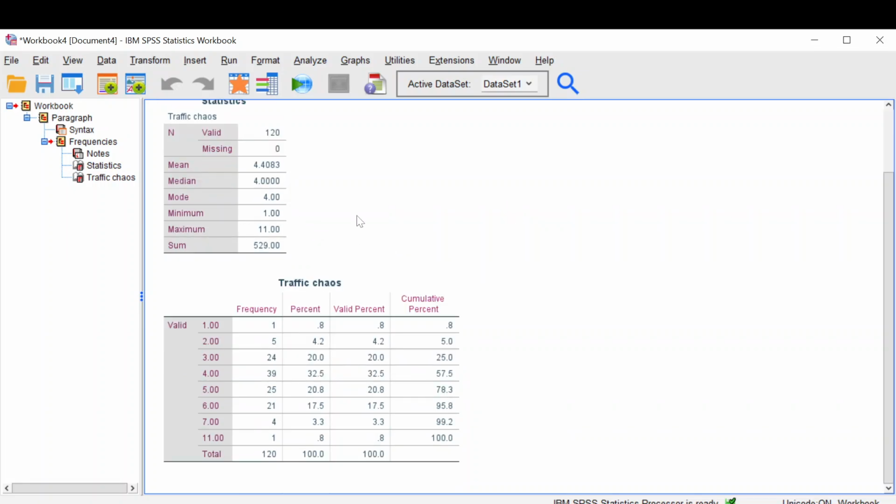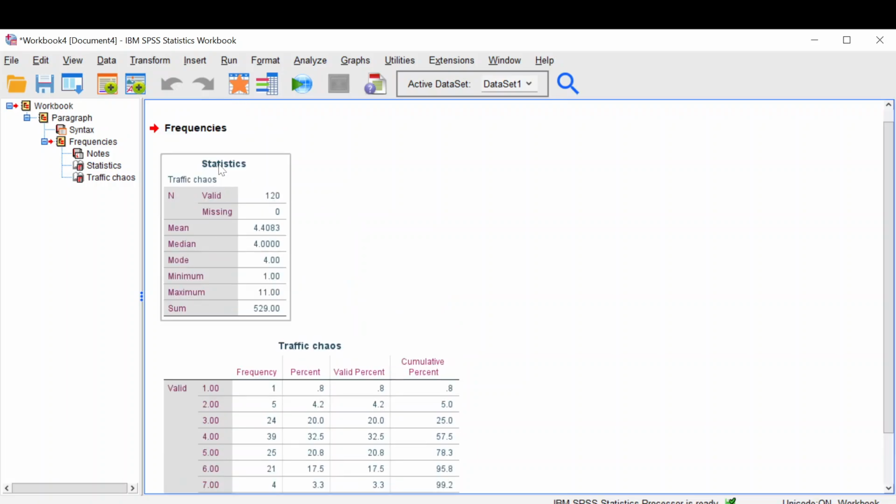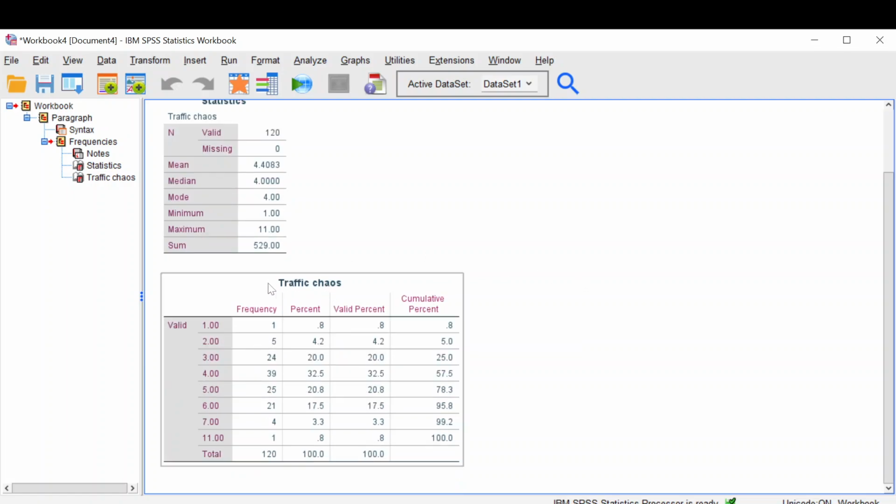Here's the check you can do. First, you can look in the statistics box. We know that we're looking at Likert scale data between 1 and 7. However, if you look here, our maximum is 11. This is a clear indication that something is wrong in our data set. Going down to our traffic chaos frequency table, we can confirm that we have an extra single 11 somewhere in our data. The problem is we don't know where that is.